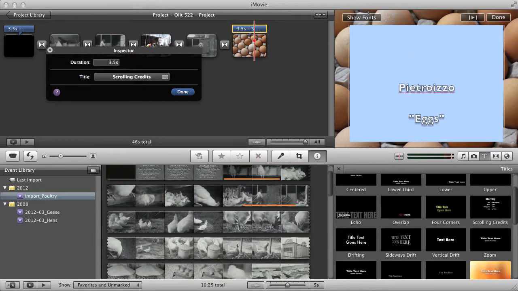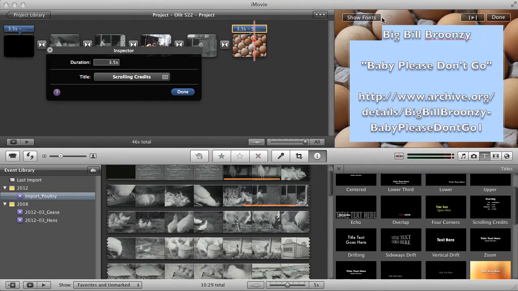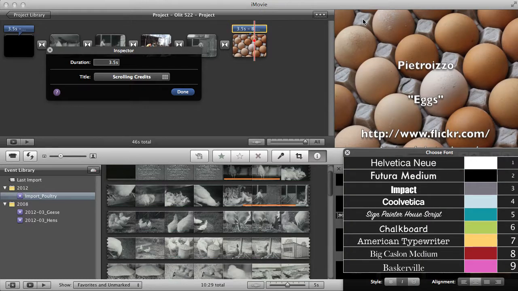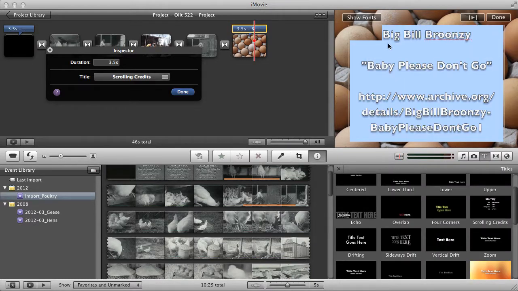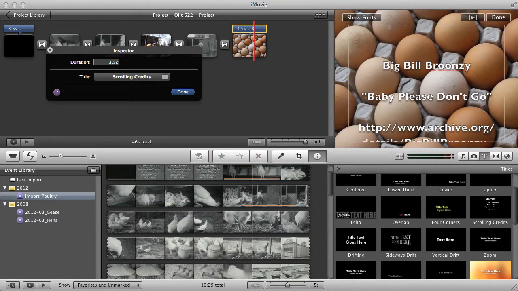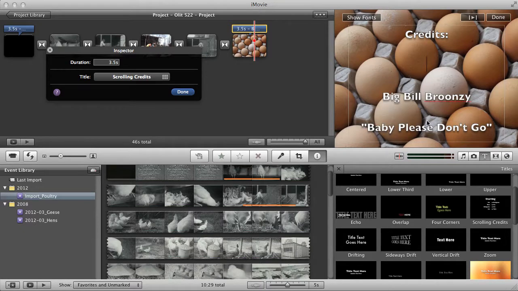Once again, I can select all my text, and I could do show fonts, and I could change the fonts, etc. I'm not going to do that right now, but I will add one more line that says credits. So with the scrolling template, I have a lot of text that you can't see sort of below the fold, and over time it will scroll so that you can see the whole thing. I've added my text to my scrolling credits.